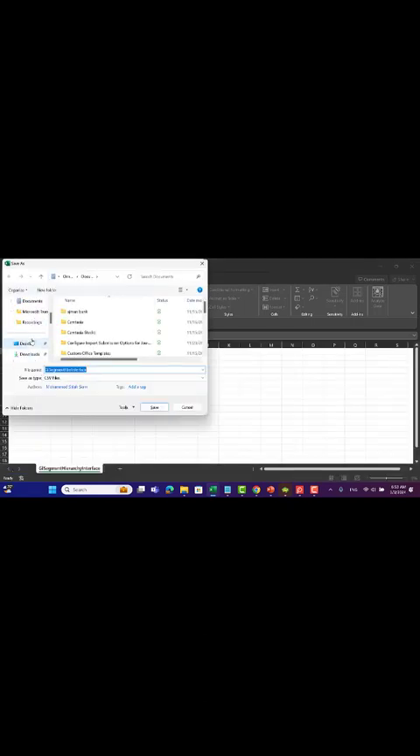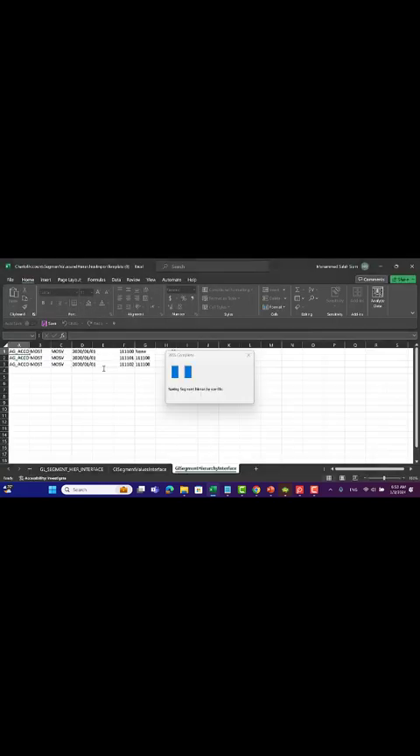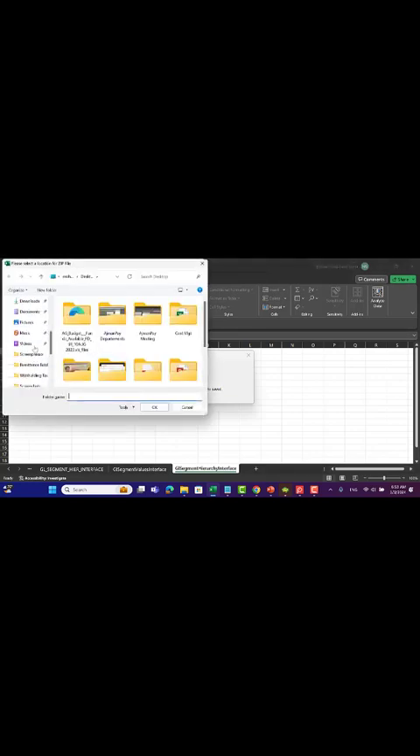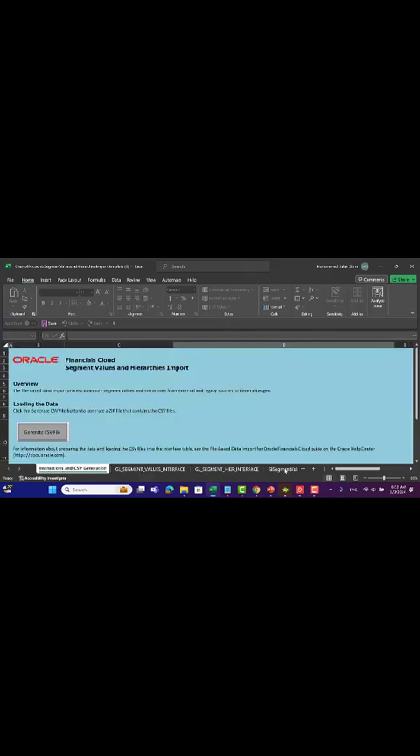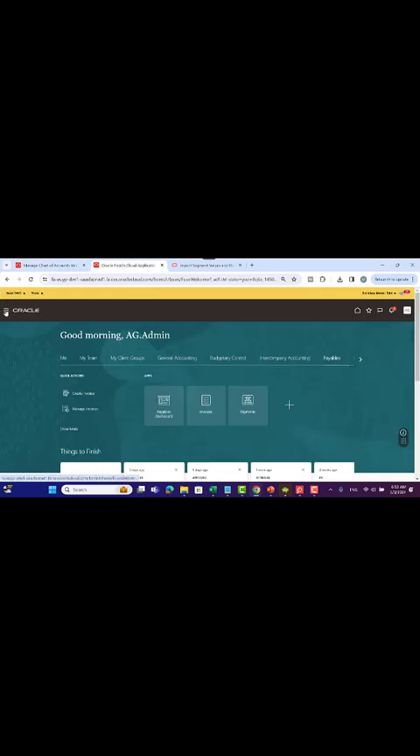Again I will put MOS. And on my desktop, save. Once you have generated the CSV file and saved it on your computer, come back to the Oracle and taskbar here.